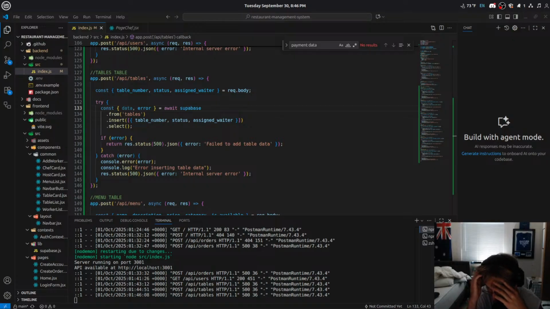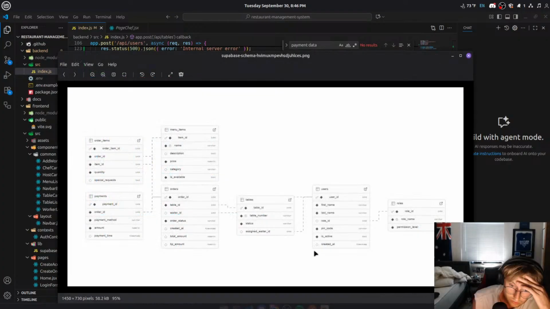This is so frustrating, dude. How am I meant to do this? I don't know. So, info varchar, primary key varchar info. Status.